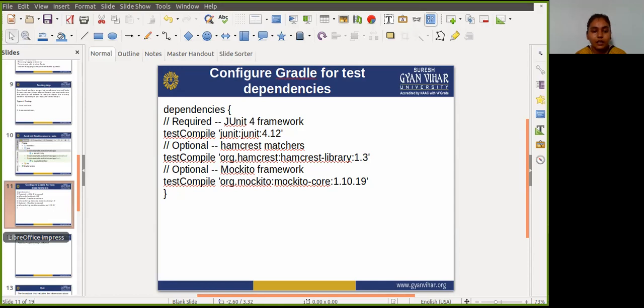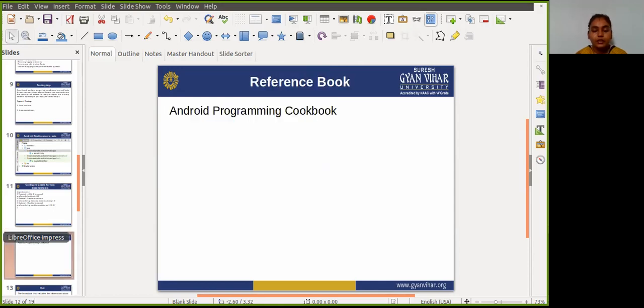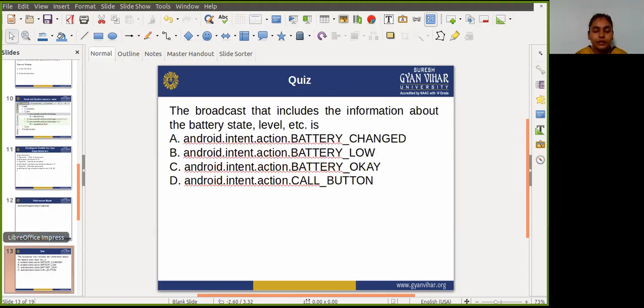So guys, next, you can learn this topic from the Android Programming Cookbook, and there are some more programming aspects there for exercising. Just learn from this book. After learning this lesson, you will do this exercise.